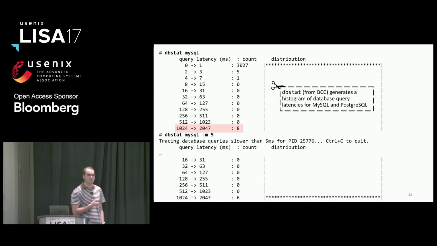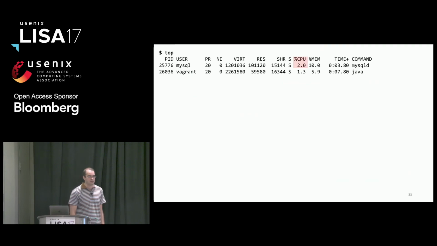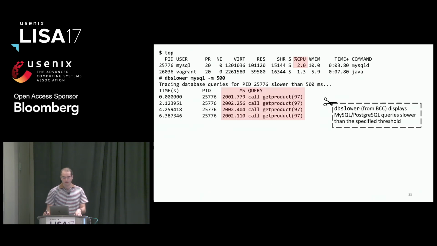We could also ask dbstat to print only the slow ones, ignoring anything faster than a certain threshold, and that shifts the shape of the histogram. That's nice, but now what is the database doing? Maybe it's overloaded or something. Looking at CPU utilization for the database, I see 2% CPU consistently. So I want to figure out which queries are running. We have another tool in BCC called dbslower, which is the same as dbstat, except it also prints the query text. It tells you what the query was that was slow.